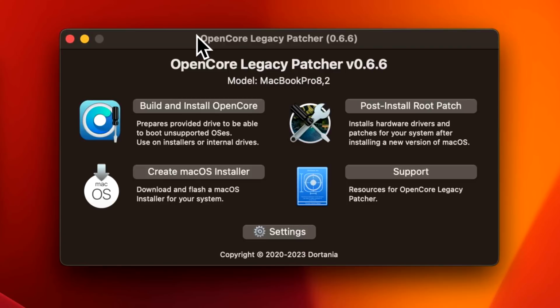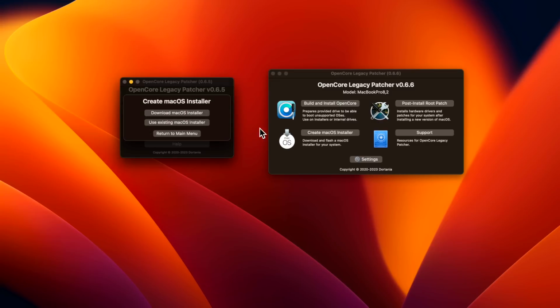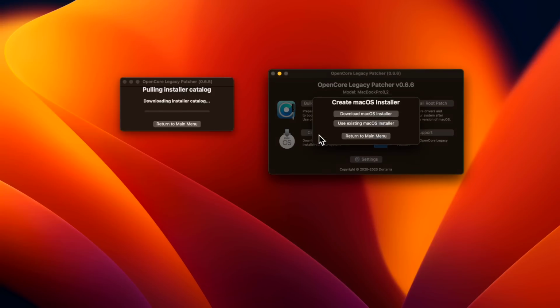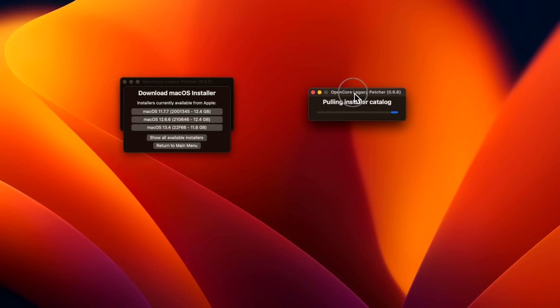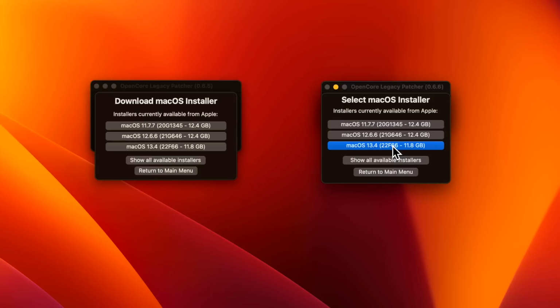So we walked over all the changes already in some of the build and install OpenCore, but we didn't take a look here at the create macOS installer. So for the create macOS installer part, we can click on this on both applications. We'll click download and we'll click on download over here. But there is a special option here. Once we see all the installers, we'll know a change right away that it shows the default latest version, which is macOS Ventura 13.4 highlighted here in blue.